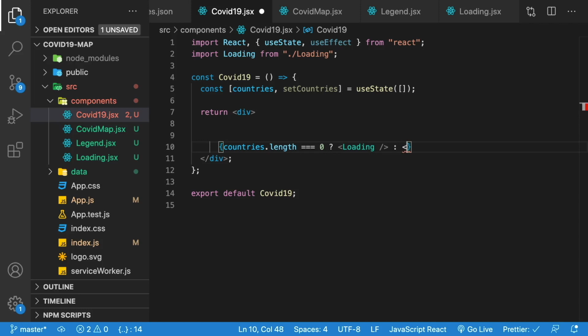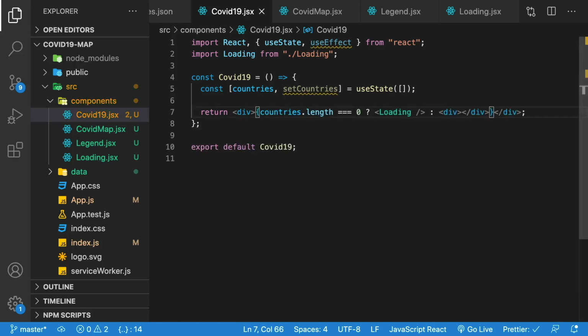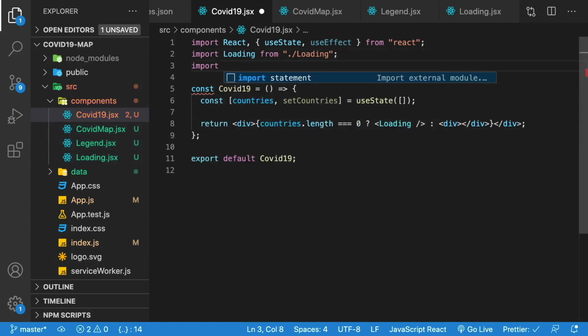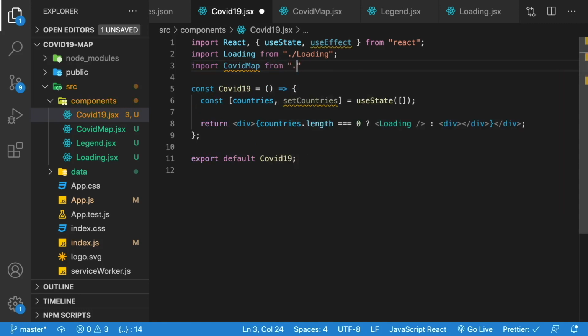If there are countries, we'll put a div here, and inside this div, we're going to display our legend and the COVID map. So these are two components that we just created, but first we need to import them. Go back over here and we're going to import COVID map first, right there. Oh, looks like it auto-filled it for me, but we'll get rid of that and we'll type it ourselves.